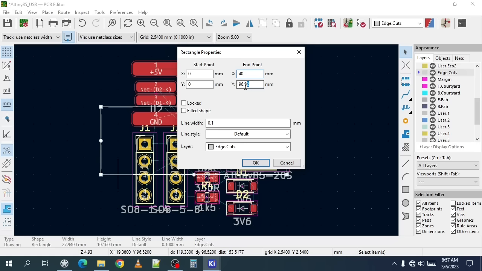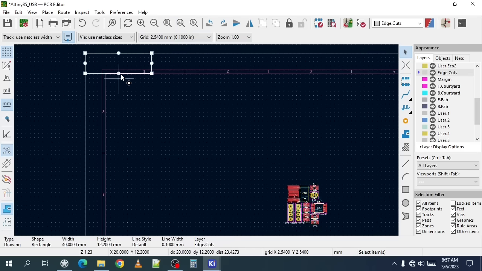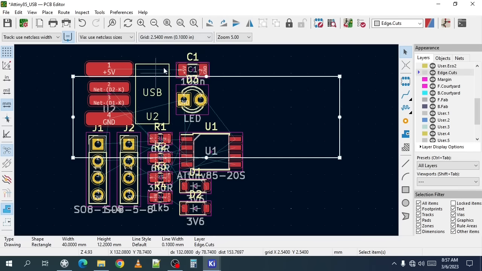40 mm long and 12.2 mm wide. Okay. Now we zoom to fit and we bring that rectangle to our components and zoom again. Now let's rearrange all the components.